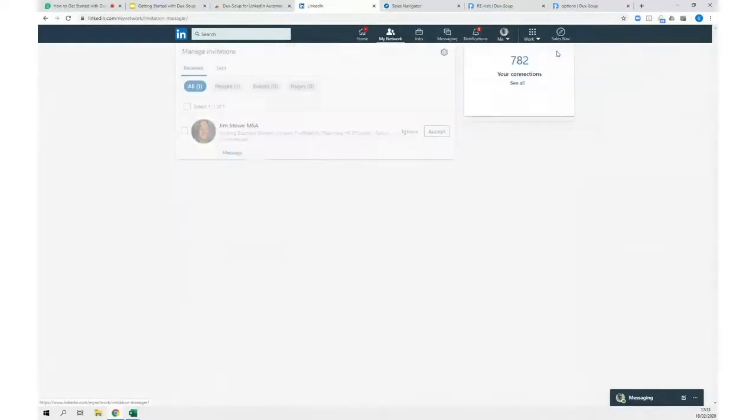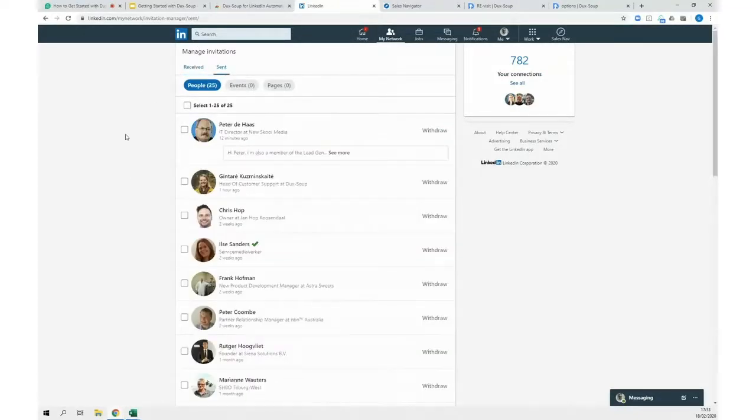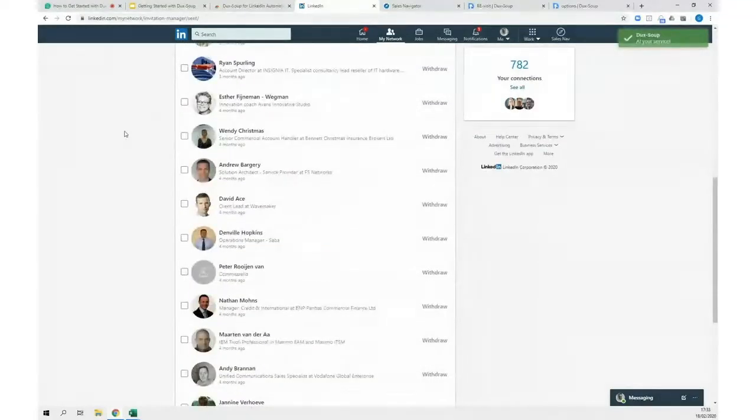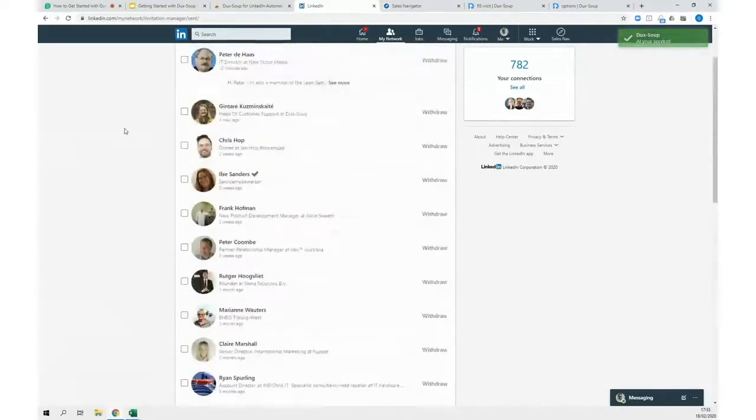You can only do this in your standard LinkedIn profile under managed invitations and under sent. So what we have here is my list of people that I've sent invitations to in the past. Now, I have a relatively short list here because I keep it managed, but what we generally advise is that if an invite has not been accepted after 4 weeks, it's unlikely that it's going to be accepted.